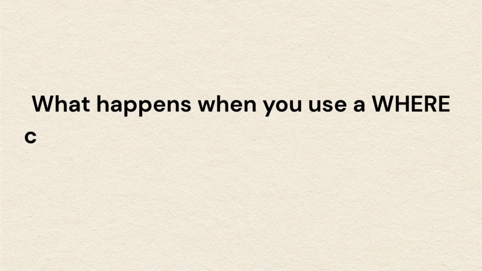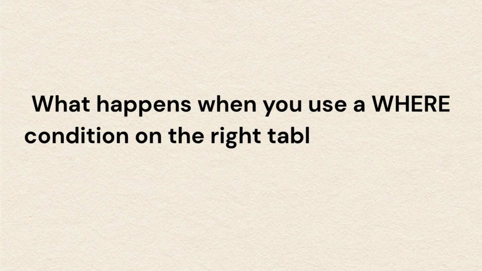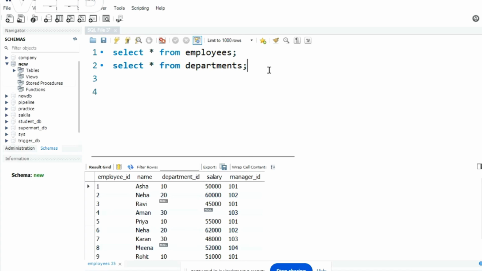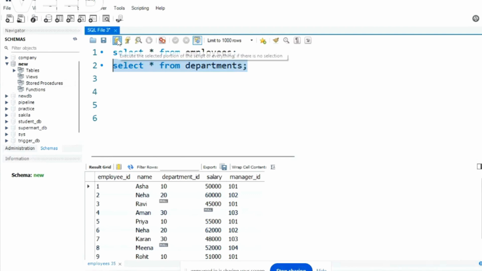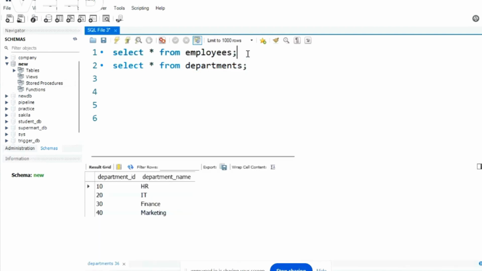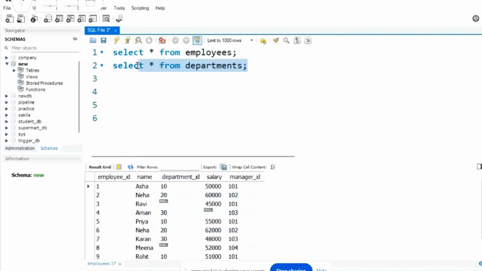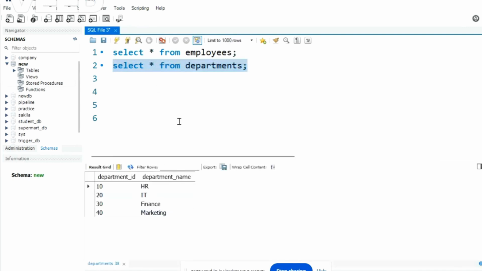So the second question is: what happens when you use a WHERE condition on the right table after a left join? To understand this question, let's break it into parts. For this join question, I will be using this departments table. We already had our employees table. Now we'll be using the departments table, joining these two tables by department ID. Department ID is common in both tables.